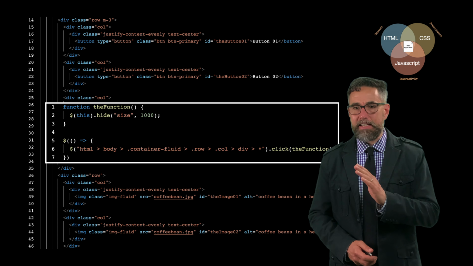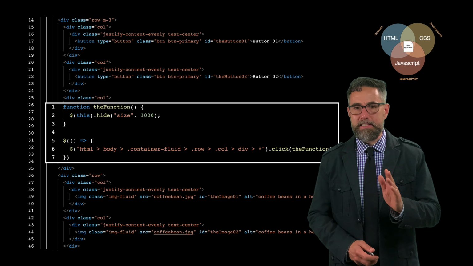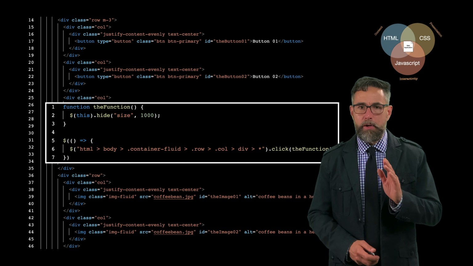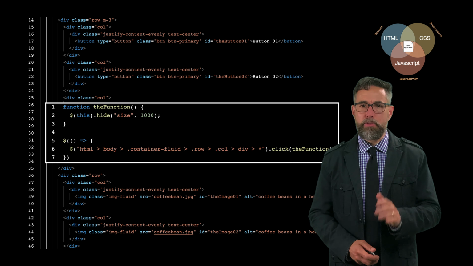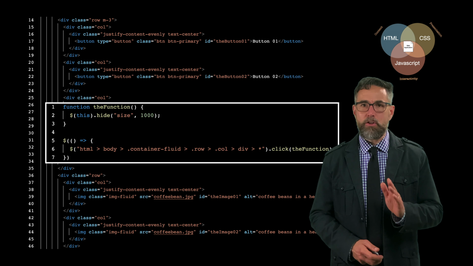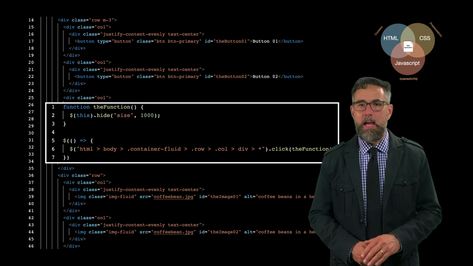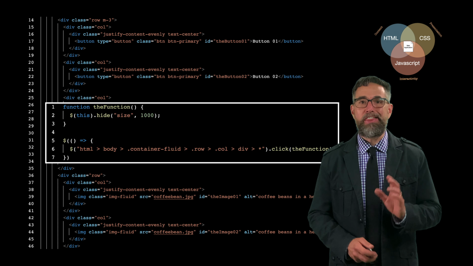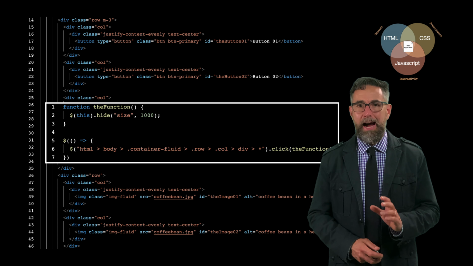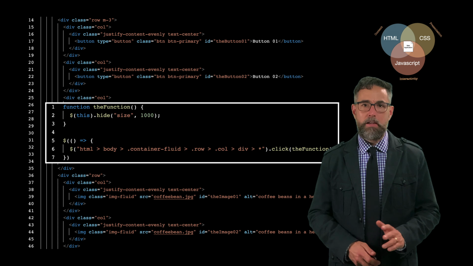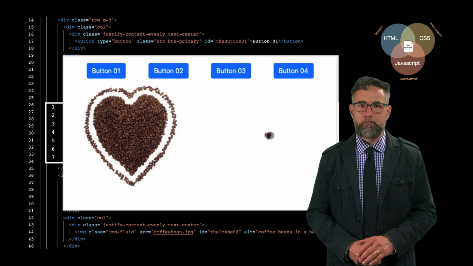So we're going to select anything in our document that meets this criteria, a very specific path through our tree, and we're going to attach the function on line 1 through 3 to it. This function, 1 through 3, is going to hide an element. And what element is it going to hide? It's going to hide this element, which means it's going to hide whichever element that contains the function. So let's see what that looks like.